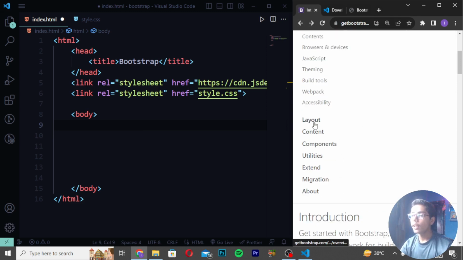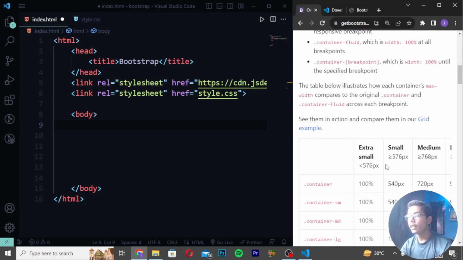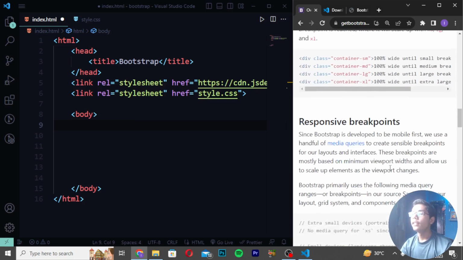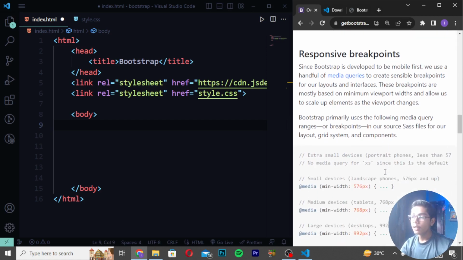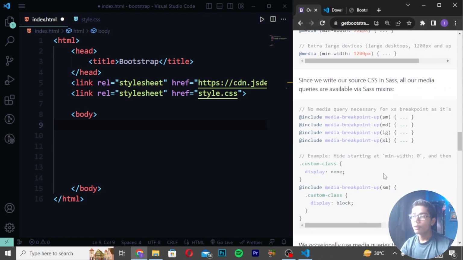Just move on to the layout section, which is the first section we get here. So I will press this layout. In layout, you will find the containers that we need when using Bootstrap. I think it helps you make your page responsive, and it gives some spacing through your container. I think it is a really good thing, and I have used it in many of my other projects as well.